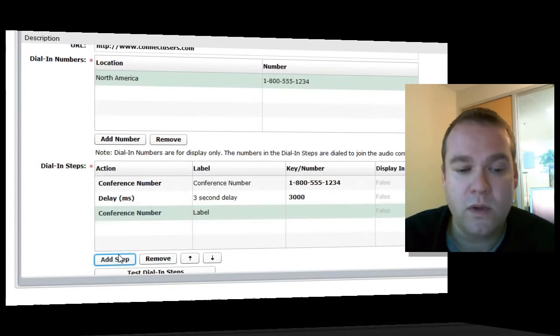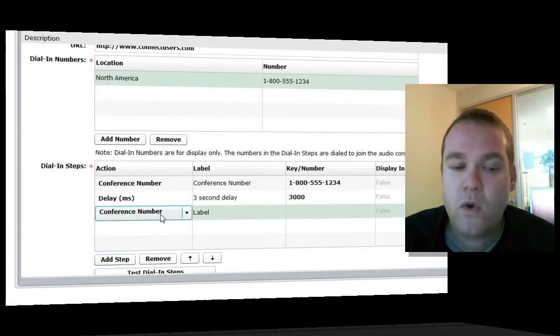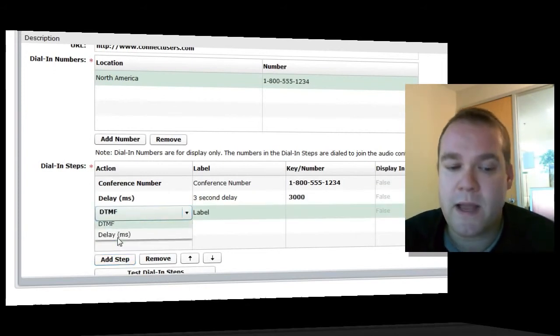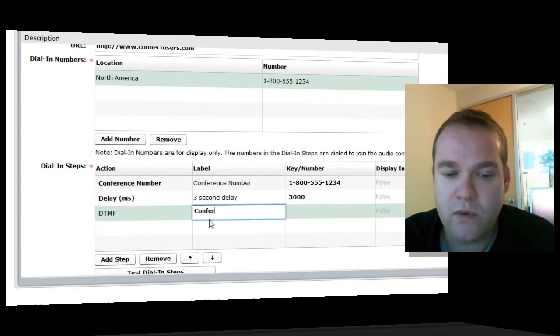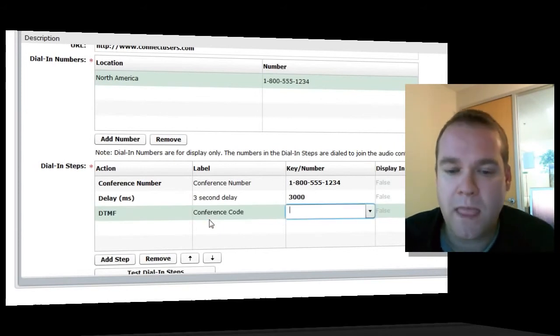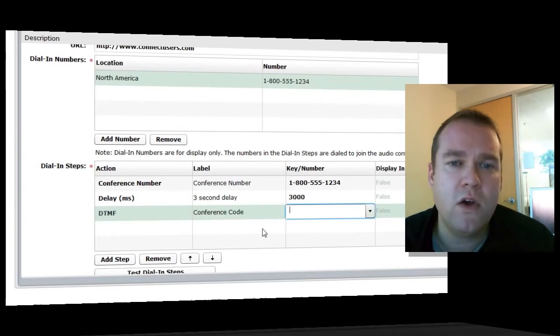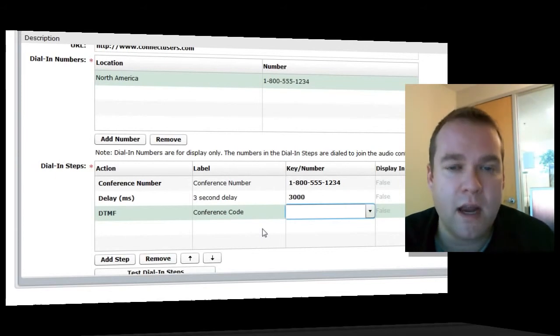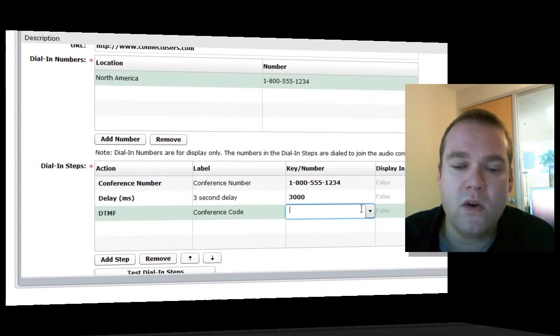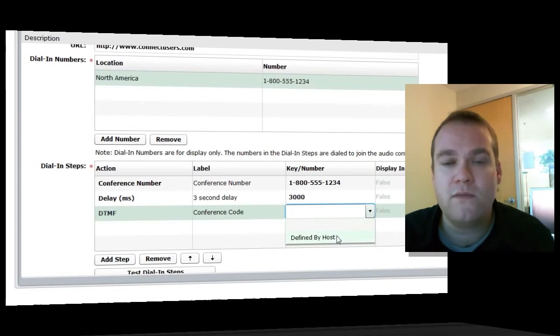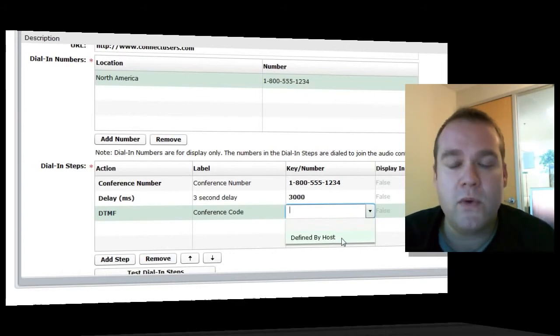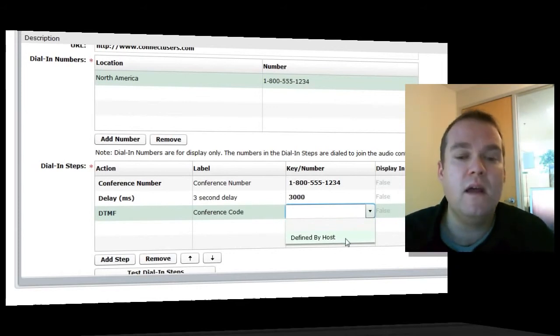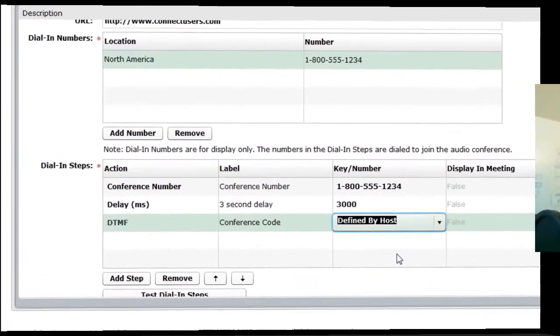The next thing we'll do is add the conference code itself. So this would be a DTMF step. We're going to add the conference code, so I'll add that as my label. Now the problem is that this conference code actually changes from meeting to meeting. This is not something that I want to hard code into my audio provider setup. The good news is here we can specify that this particular field should be defined by the host of the meeting. So this doesn't have to be hard coded into the audio provider.